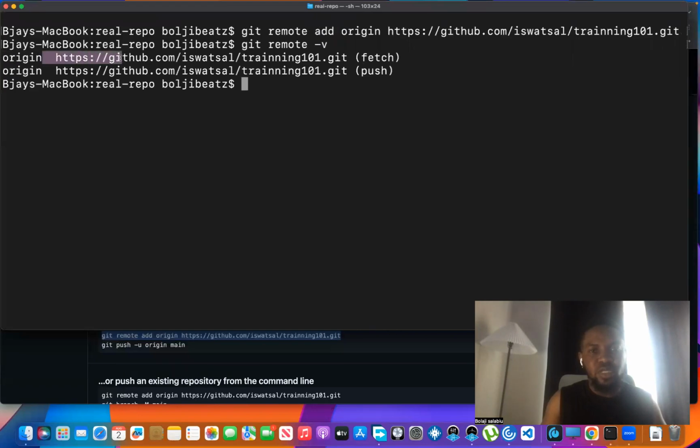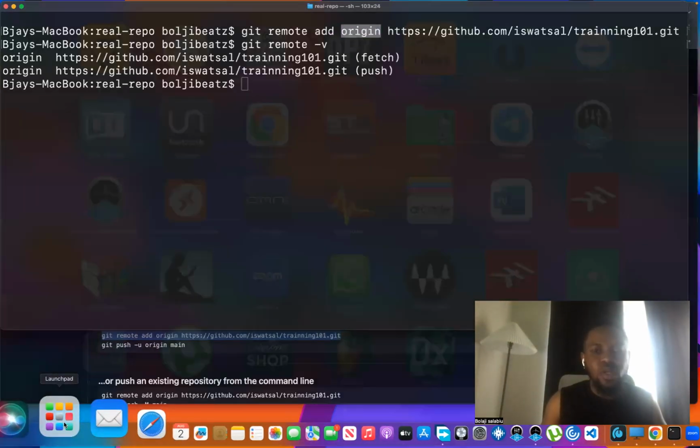Origin to this. So remember, this origin is just a placeholder, a name holder. We can change it to anything if we want to. We can actually change the origin to anything.